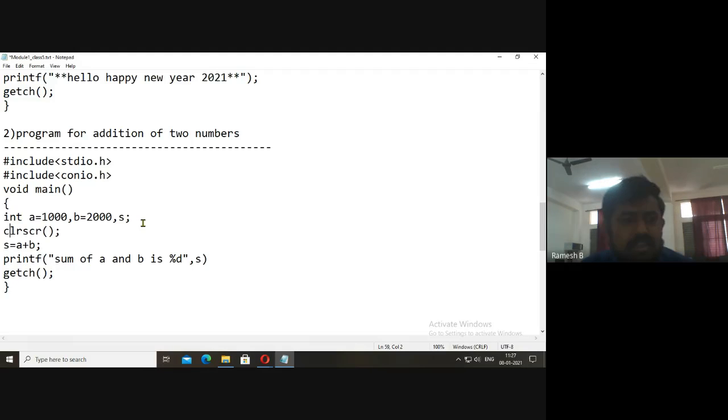Now you see there, this is the program for addition of two numbers. This part is known as declaration.